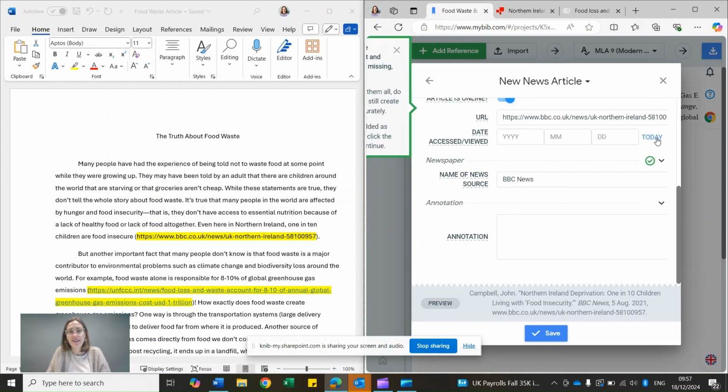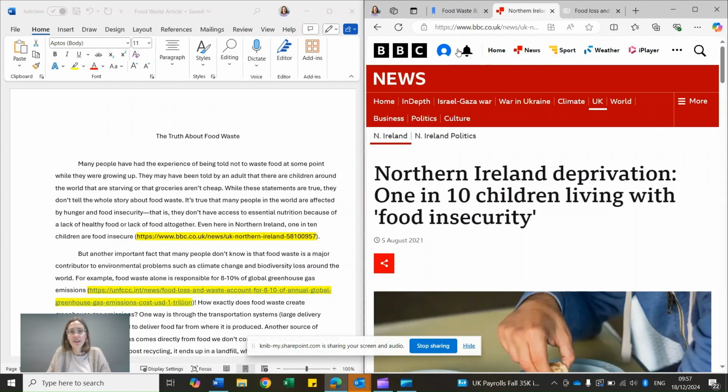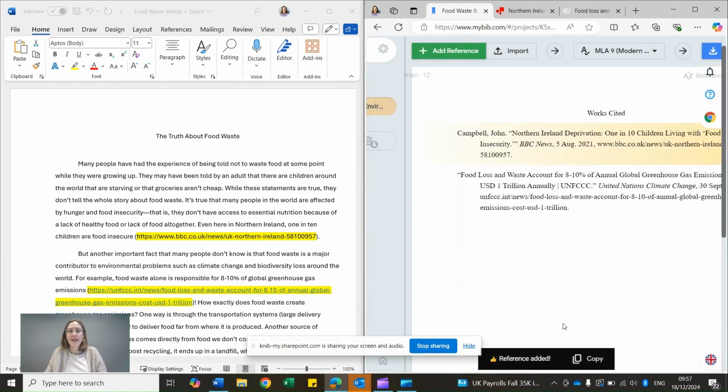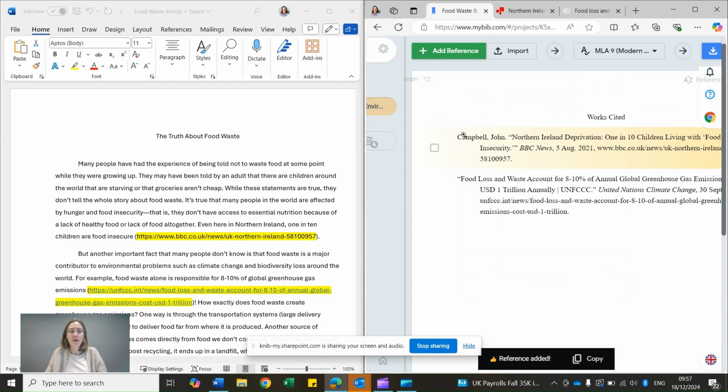Don't really need to add date accessed or viewed. That's not essential. The name of the source is BBC News. Yep, that's correct. Just the name of the website. And that's it. So then down here I can see a preview of what it'll look like. I'll save it. And then here I have another one added to my list.